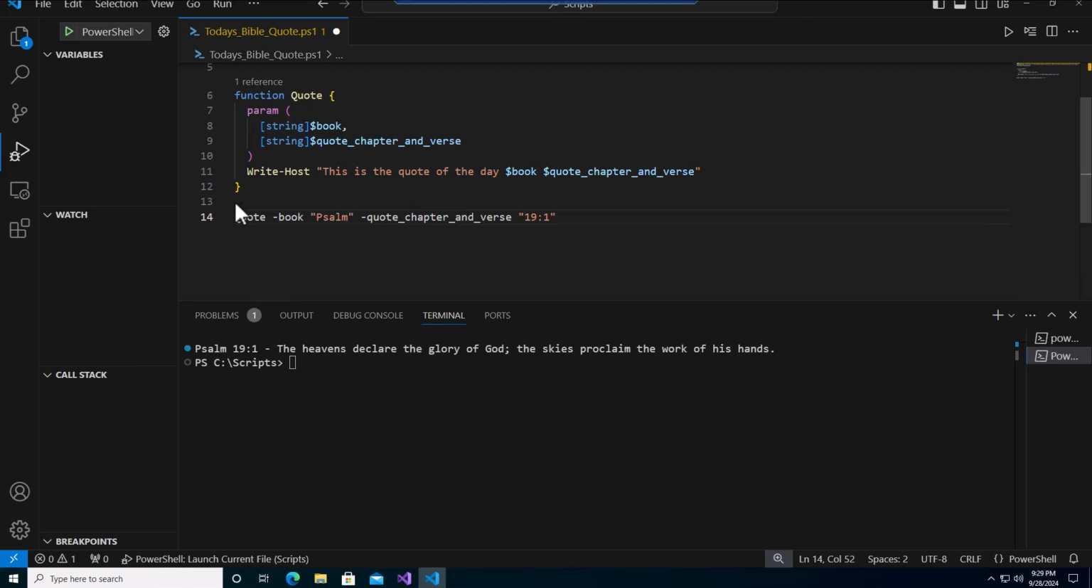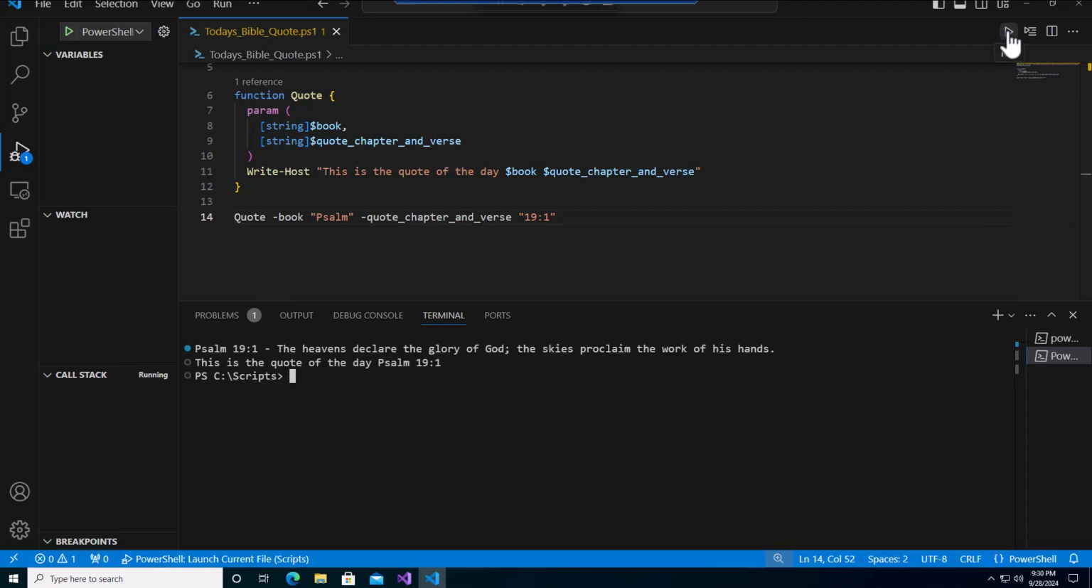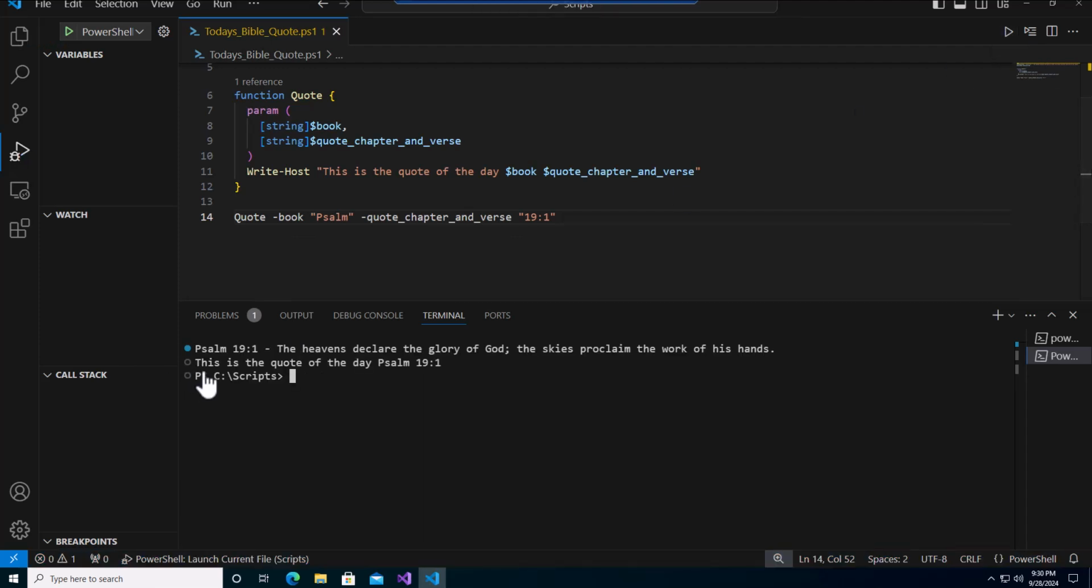So you define the function first, and then this is how we call the function. We call it by the function name, and then if we want to insert the parameters, we define the parameter for book, and this is the value we want to send in, and this one as well. This is the output we should get when it calls the function. So let's try that out. And there you go. It says this is the quote of the day, Psalms chapter 19 verse 1. So that's how you can do it.